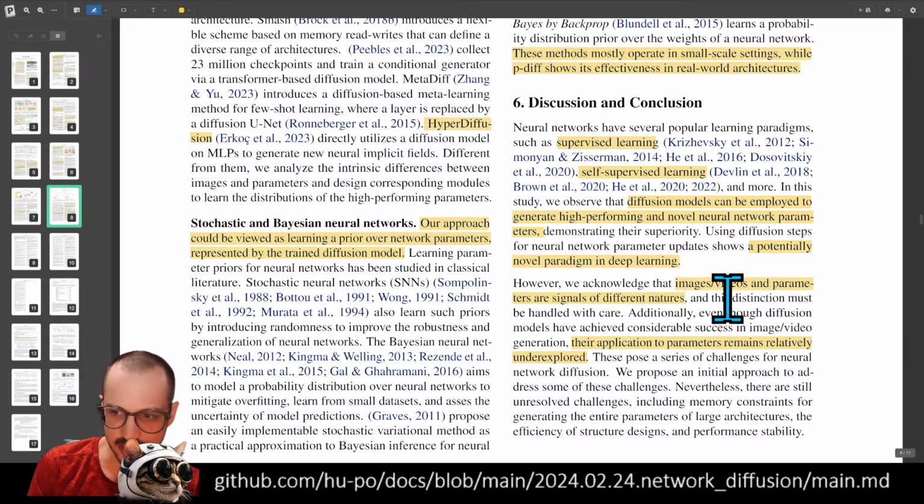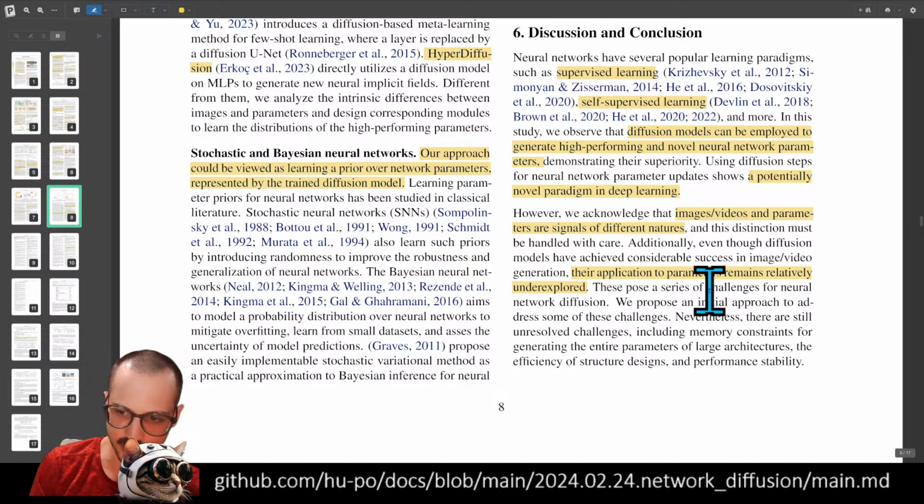We acknowledge that images and videos are signals of different natures from the parameters of a neural net, and this distinction must be handled with care. Even though diffusion models have achieved considerable success in image and video generation, their application to parameters remains relatively unexplored. These pose a series of challenges for neural network diffusion. We propose an initial approach to address some of these challenges. There are still unresolved challenges, including memory constraints for generating entire parameters of large architectures, the efficiency of structure designs, performance stability. There's a lot.